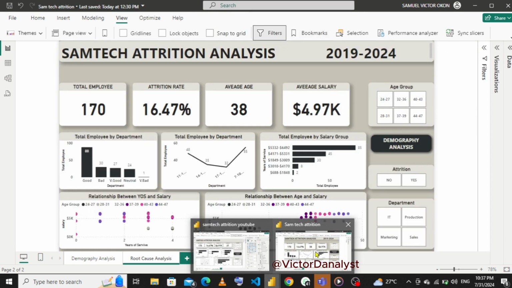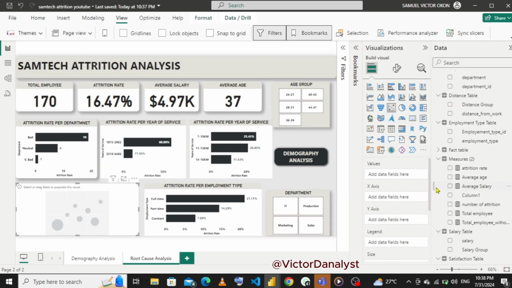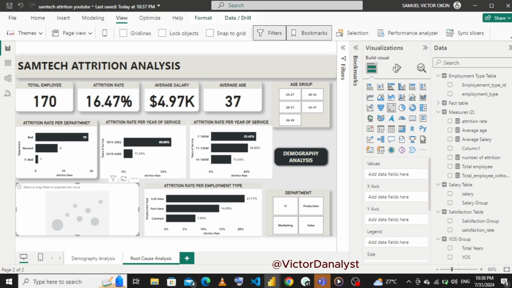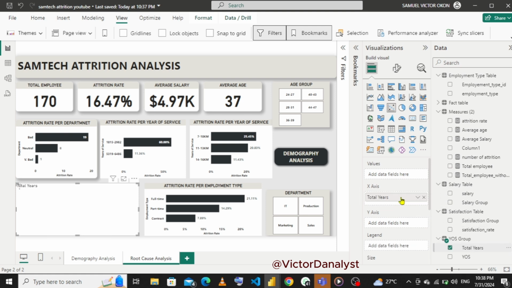Let me check what we have here. We have relationship between years of service and salary. So my years of service will be in the, let me go to the years of service table, which is this one here. This total years of service is going to be in the x-axis, and the salary is going to be in the y-axis. So we have that.